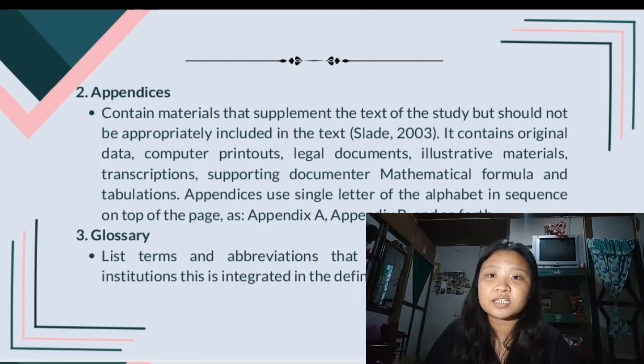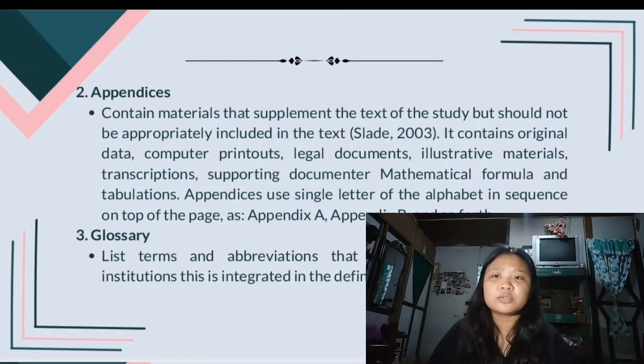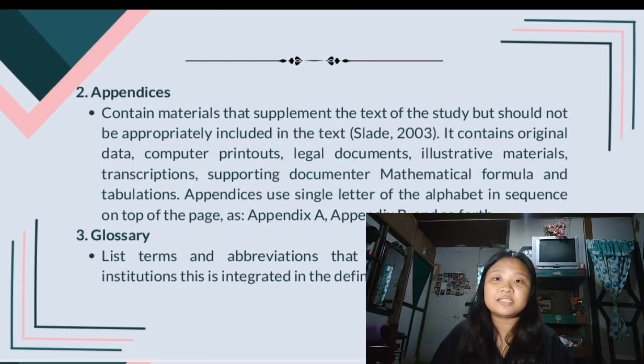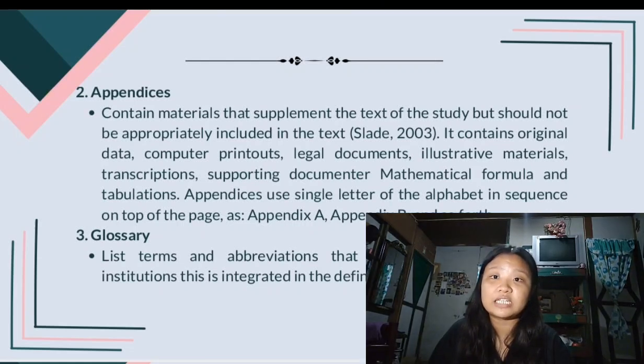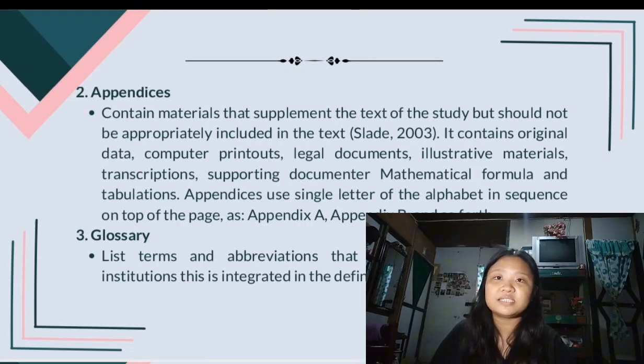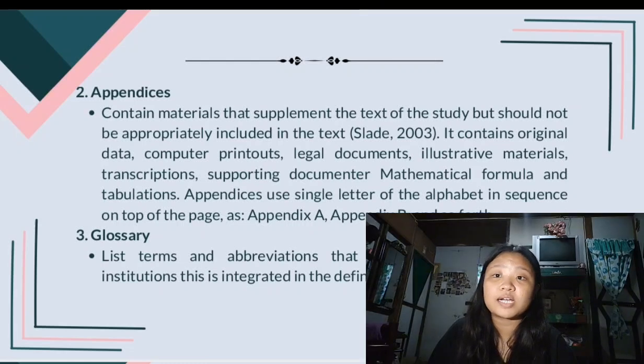Example, if your study frequently mentions PCR or polymerase chain reaction, you could add it to the glossary to clarify its meaning for readers who may not be familiar with the term. So these other parts, the appendices and the glossary, make your study clearer. If you include them, your study becomes clearer and more accessible for your readers by organizing supporting information separately from the main text.